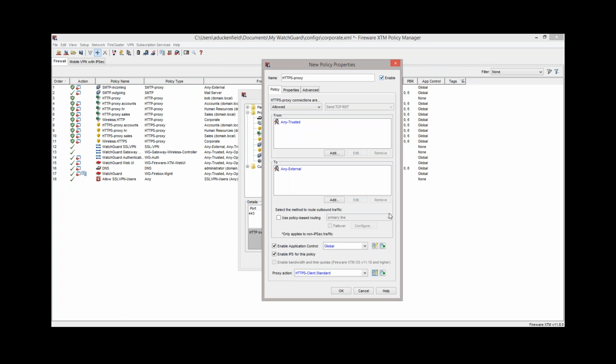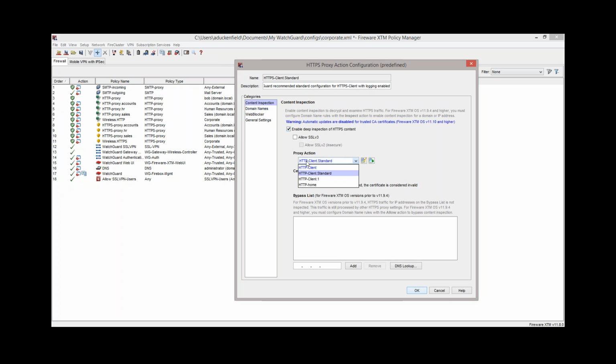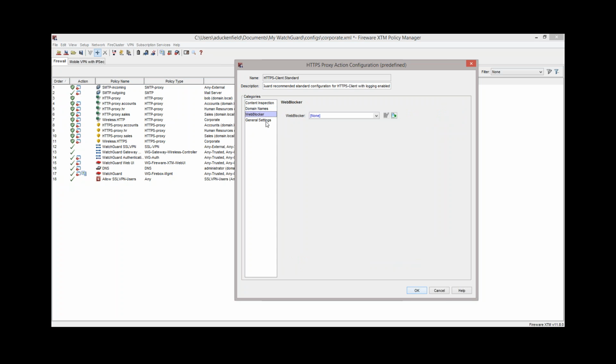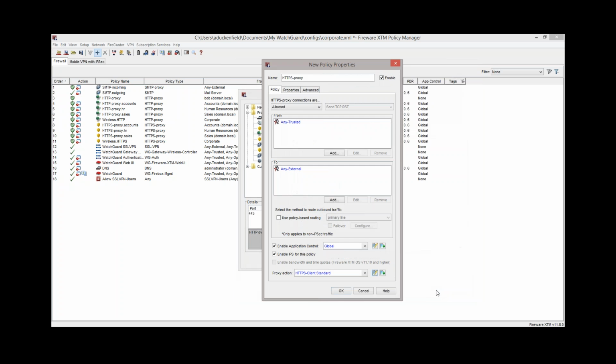Okay, right, so let me quickly recap because we've digressed. I've enabled DPI. I've selected my relevant HTTP proxy action. I've gone to domain names. I've said inspect everything. But I know this website, I'm making this one up, I know this website doesn't work, so I'm going to bypass that one and I'm going to log it. WebBlocker. It's the same WebBlocker template that is in my HTTP proxy rule. Select everything, but I don't care about this one, this one, this one, and this one, so don't do DPI on those ones. There we go. So there's my HTTPS proxy rule configured.